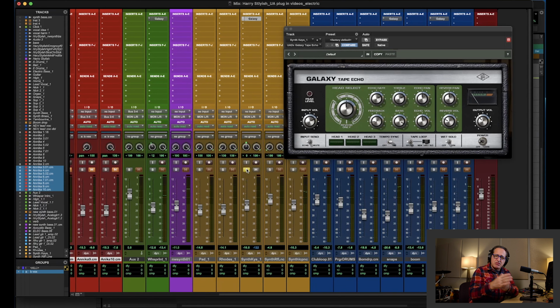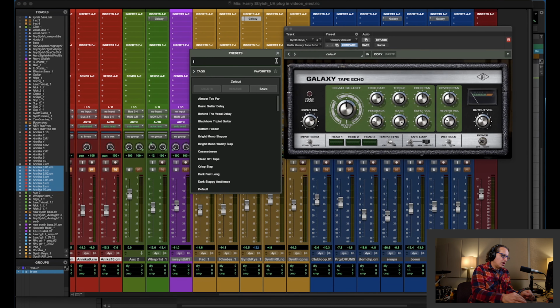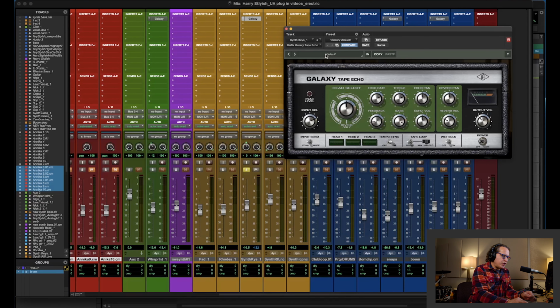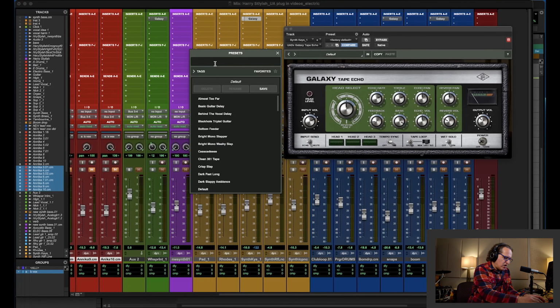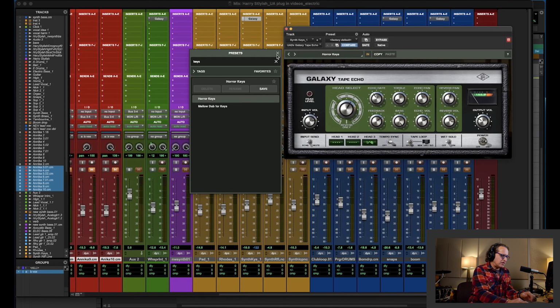Nice sound, right? But nothing going on inside of it other than the sound itself. So let's add a little bit of flavor to it. I love starting with these presets. So click the box right there, and I'm just going to type in keys. There's only a couple, but I don't know. Let's check out horror keys. Maybe this is exactly what we need. I don't know. Could be too much, but let's see what it sounds like.